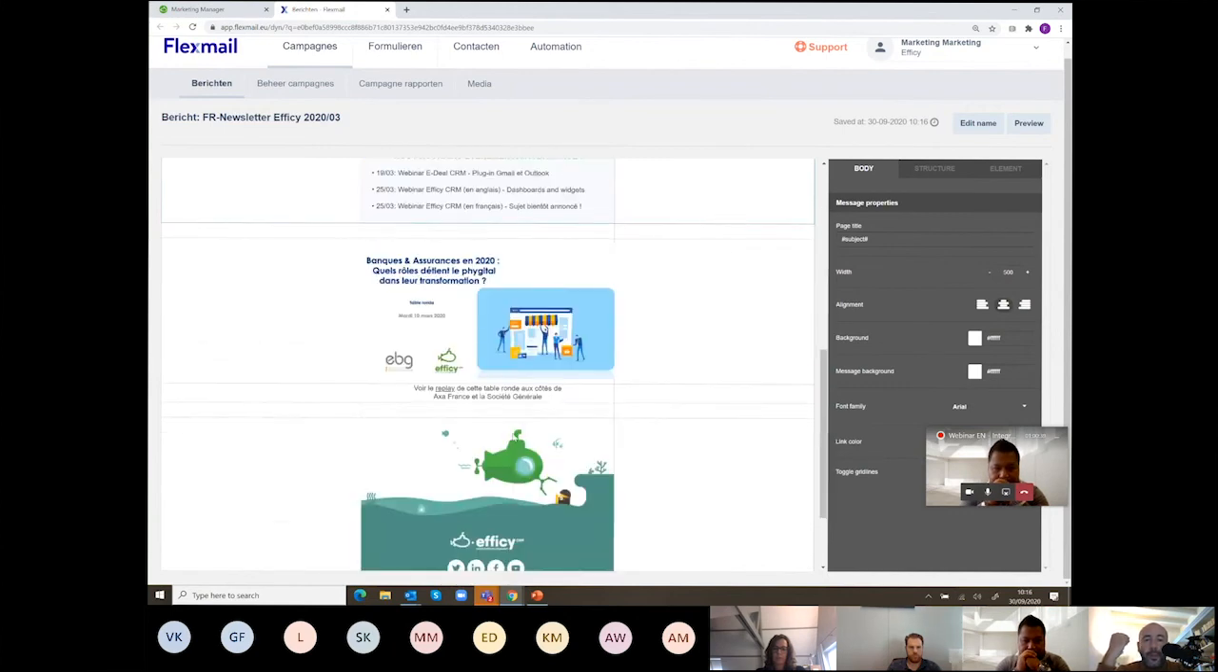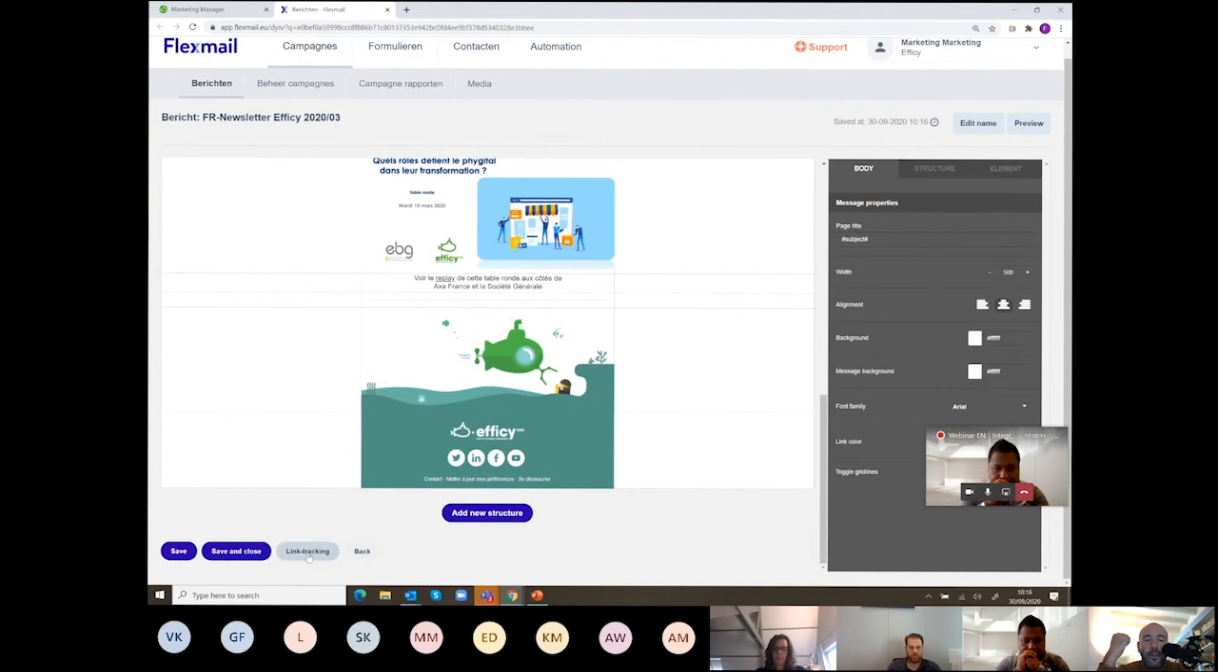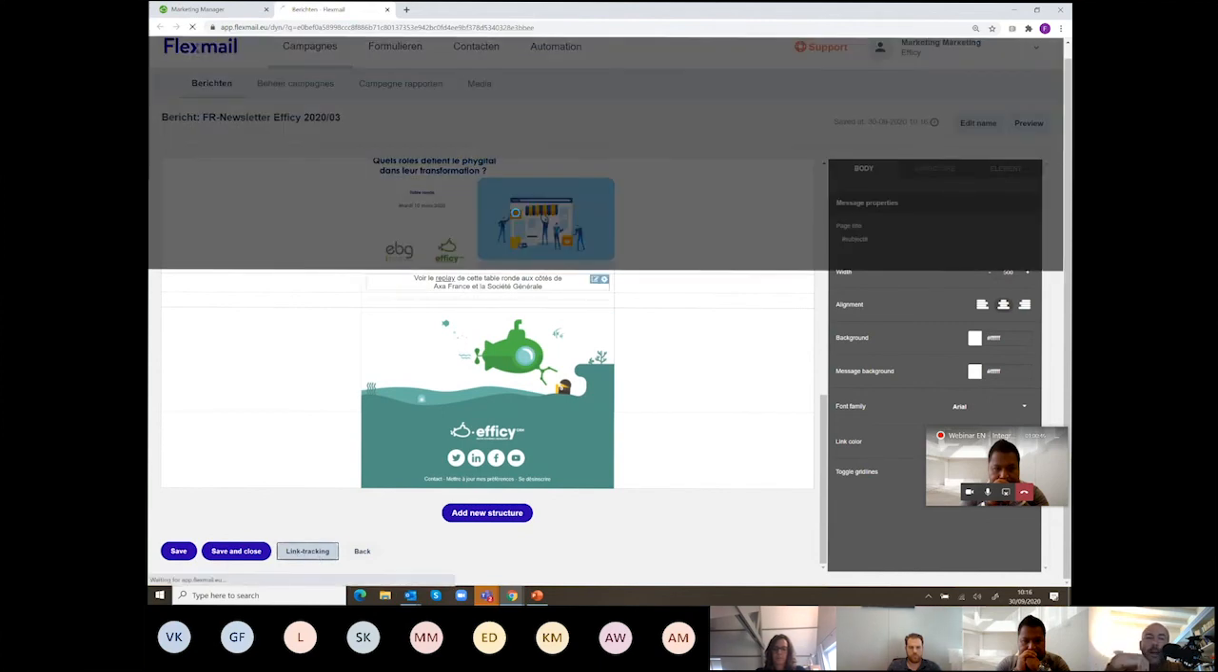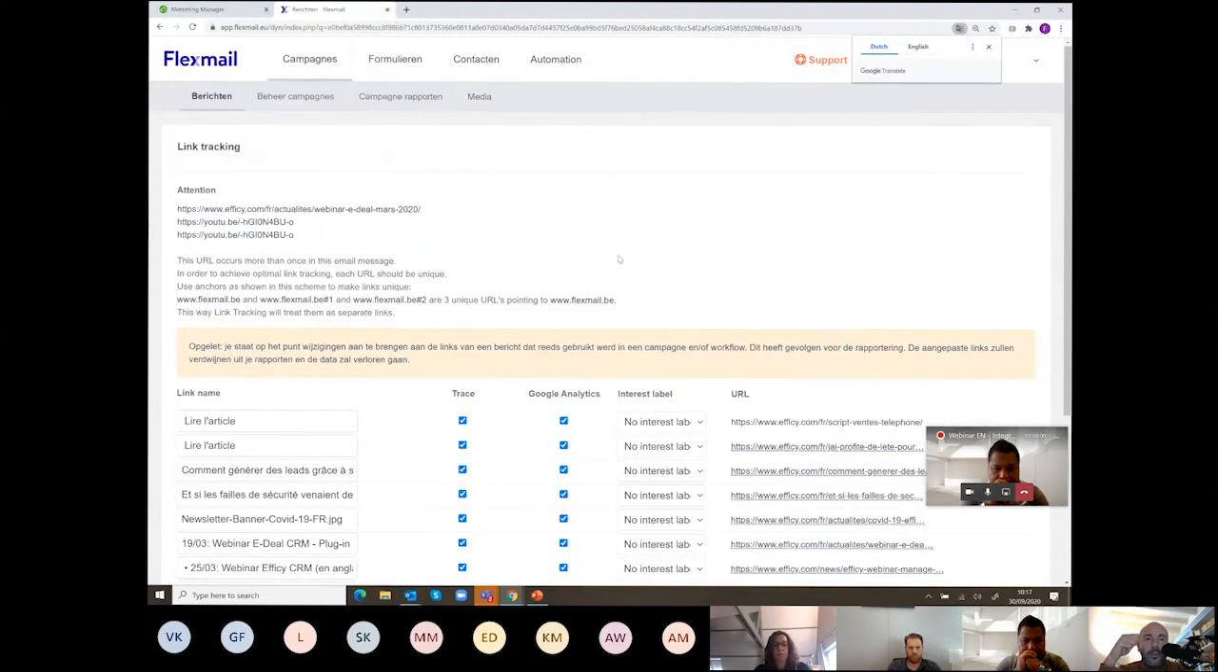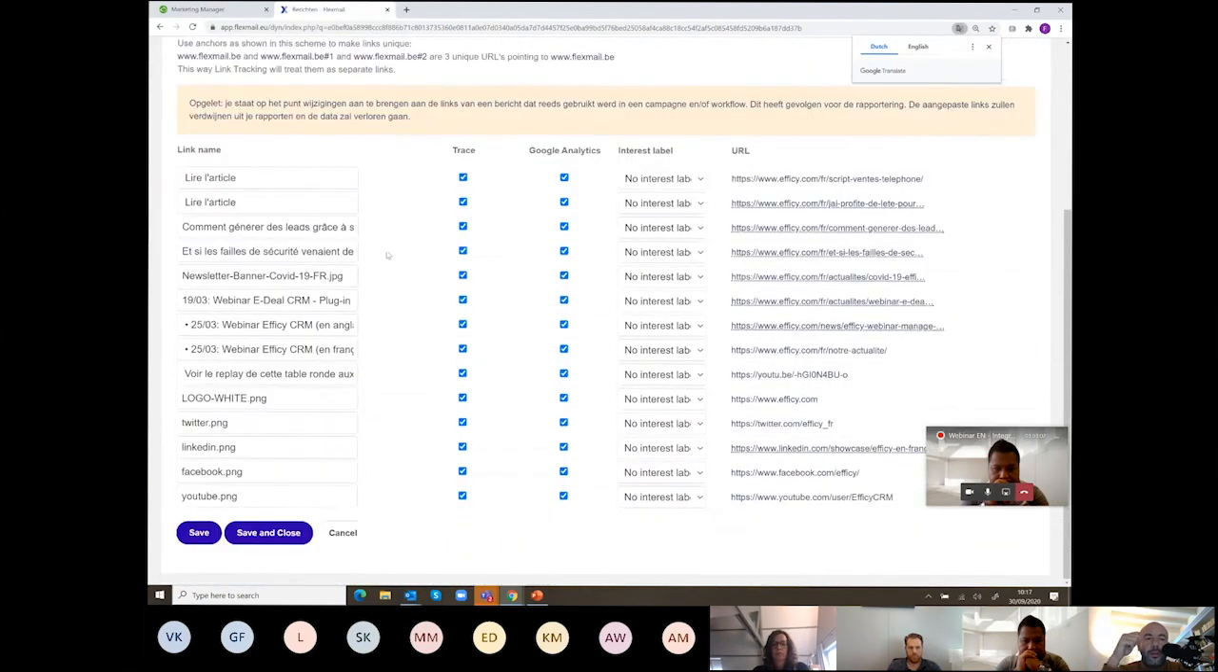So when you've personalized your email, you have the ability to track link clicks. By clicking on this icon, the system is now analyzing all the links that are present within this marketing campaign, and it will let you apply a specific interest center coming from Efficy on a specific link that could be clicked by your customer or your prospect.